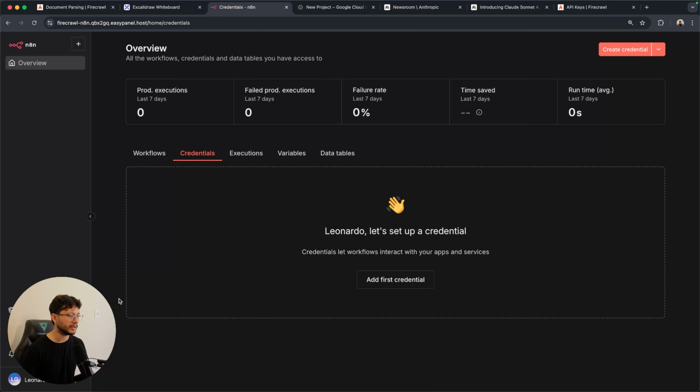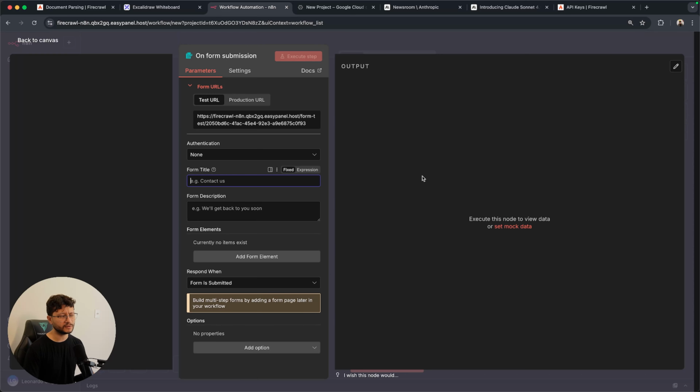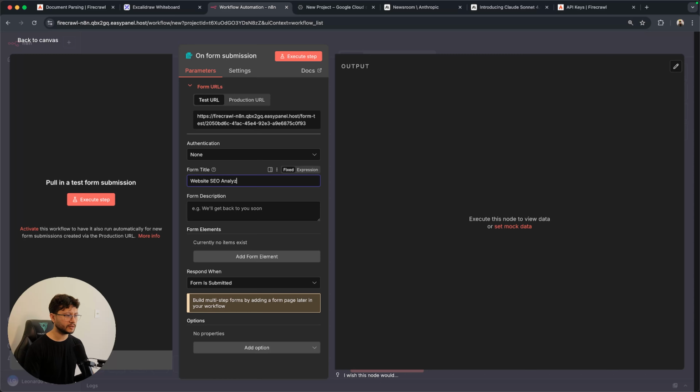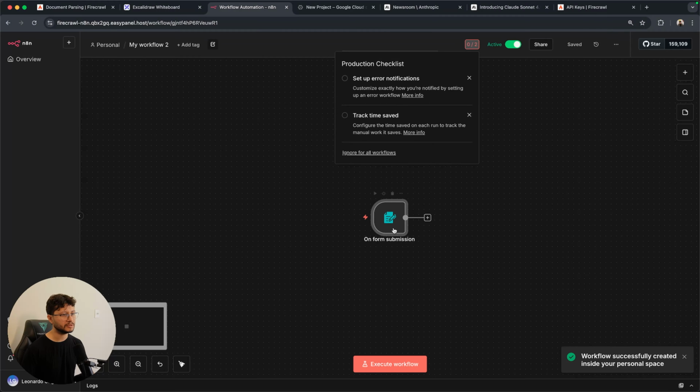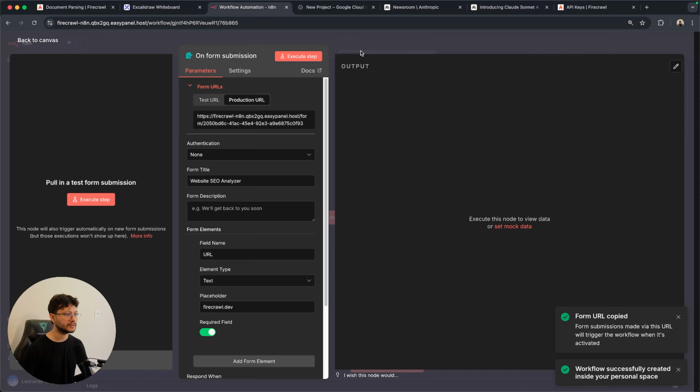Let me create an n8n form. Inside of this form, let's have it titled Website SEO Analyzer. The form description, we won't place anything in there for now. Field name, URL, and placeholder could be firecrawl.dev. This is a required field. We can now save this, maybe even make this active, access the production URL.